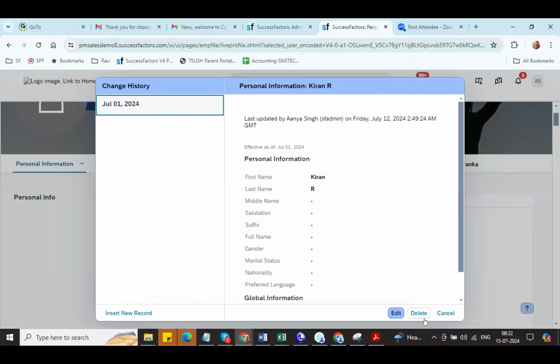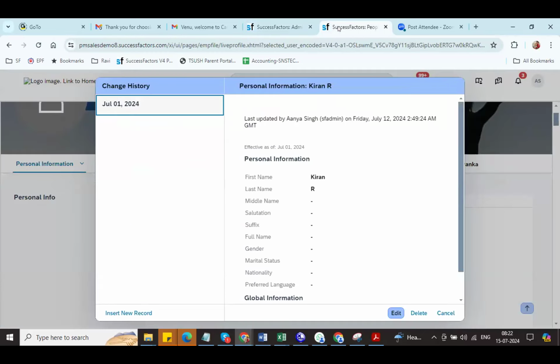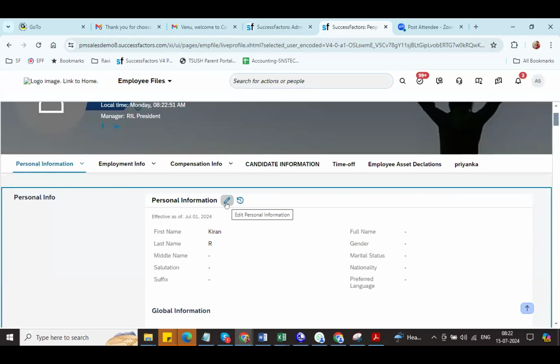Okay. Now, when we grant permissions to users, we will always be granting access to view current, view history. And if you want them to maintain the data, you can grant edit insert access as well. When you grant edit insert access, they will see insert new record or they will see this pencil icon. What happens with this? They can maintain their own data with the pencil icon.